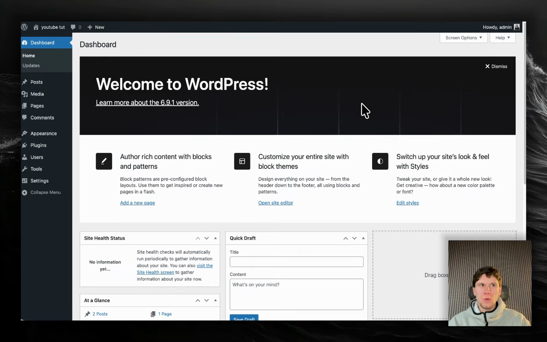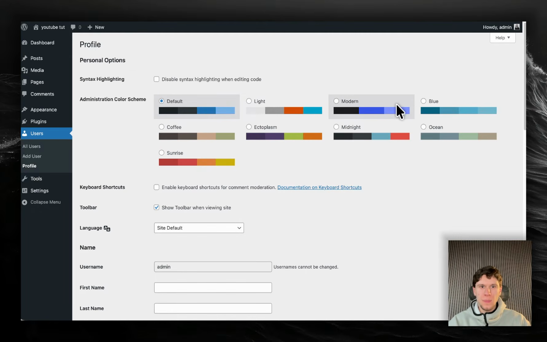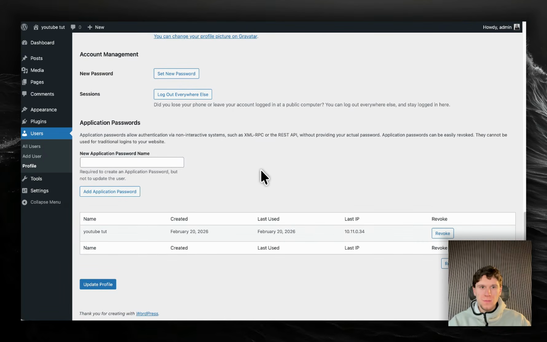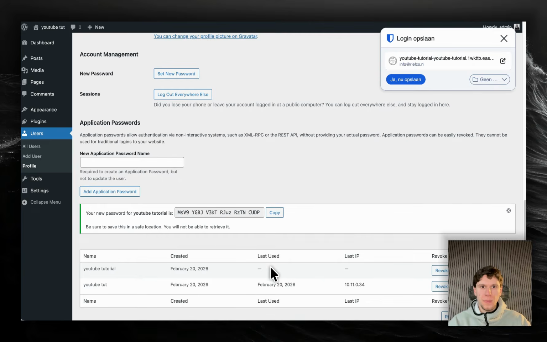So what you do in your WordPress installation, you head into your profile. You're going to press on your profile right there. From there now you're going to scroll down to application passwords. Here you're going to give this a name. I'm going to call this YouTube tutorial, just like this. After that you get a unique password and you need to copy that.